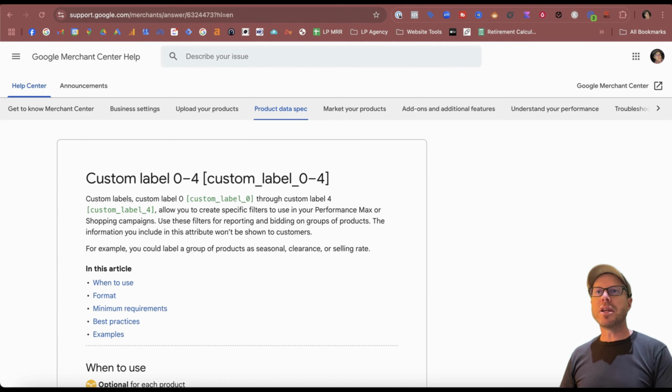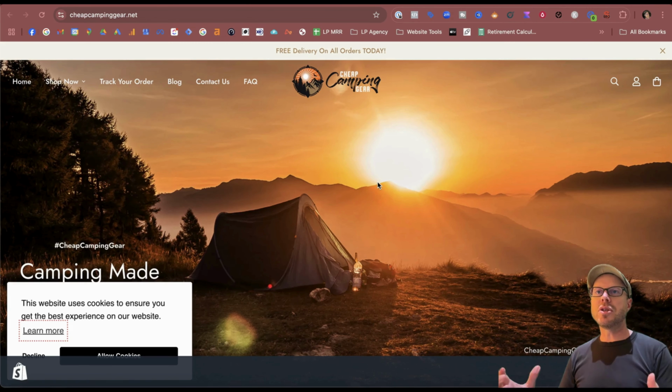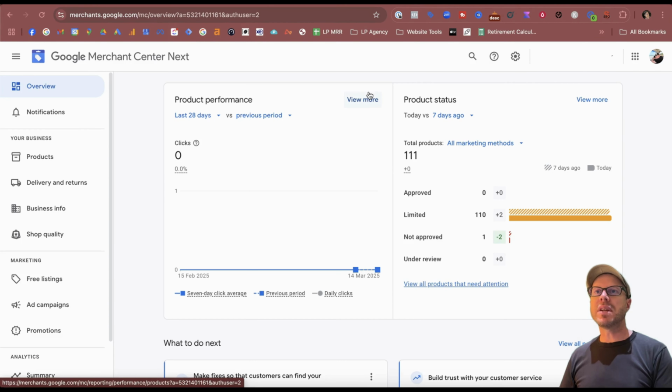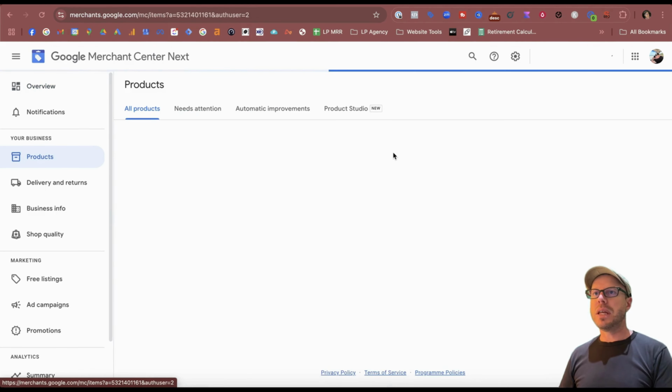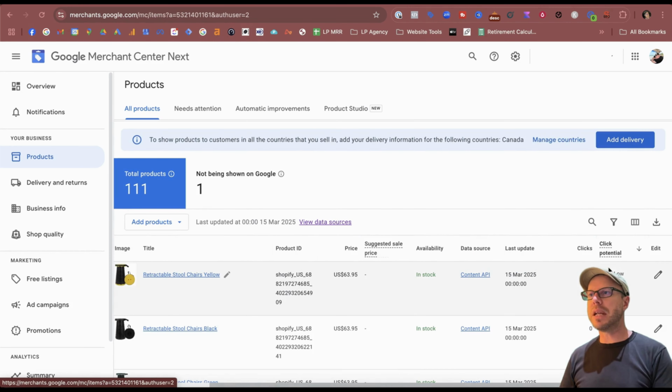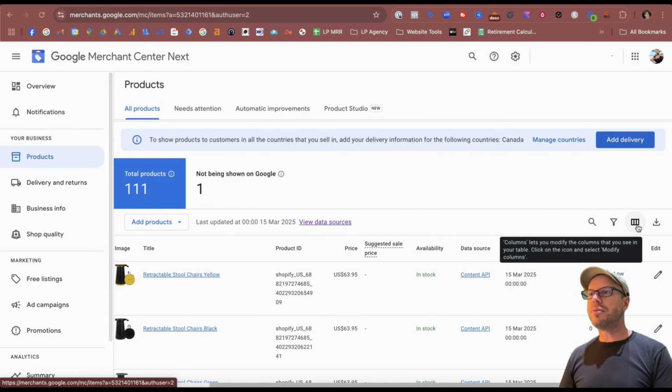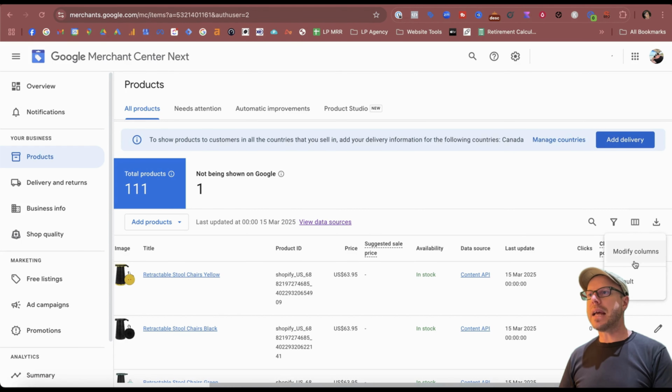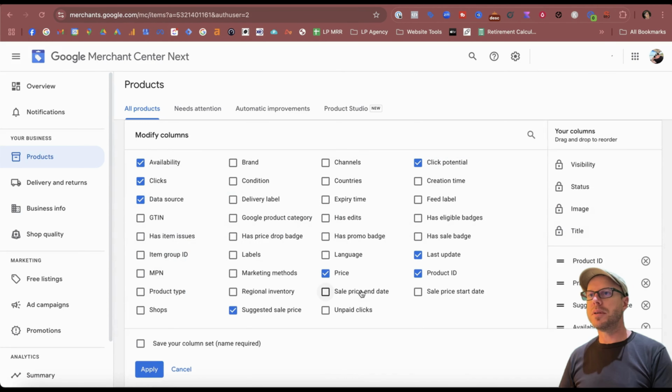For today's example, I'm going to show you how to do that using my example store, cheapcampinggear.net, and coming across to my Google Merchant Center account that is associated with that test store. If you come across to products on the left, you'll see all your products listed below like so. Now, if you don't see the column for custom labels, come to this icon here on the right where it says columns, select that and click modify columns, and then click labels, and then click apply.